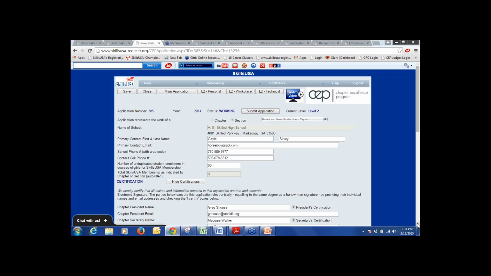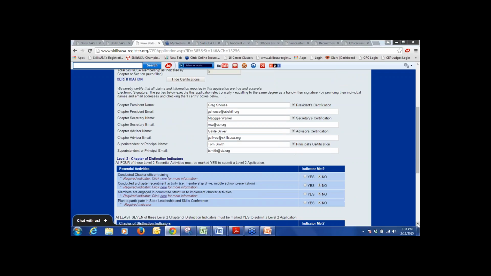As we travel on down, we will see our certifications. You see this a lot of times now on documents that are created online: since you can't have a handwritten signature, putting the name in here and clicking the electronic box on the side equals the same degree as a handwritten signature. So you're going to want to have this information for the president, the secretary, the advisor, and your superintendent or principal, as they're going to be signing off on these pieces right here.